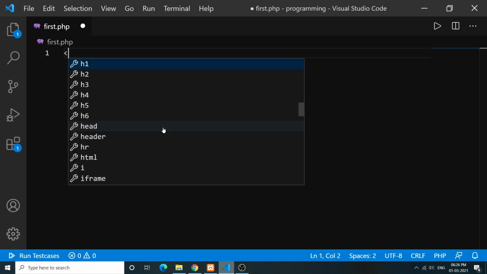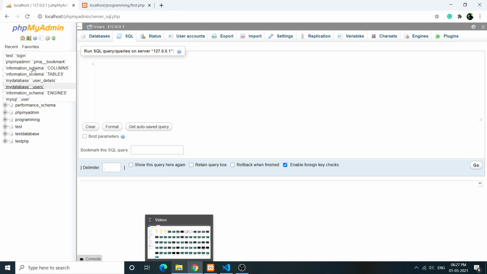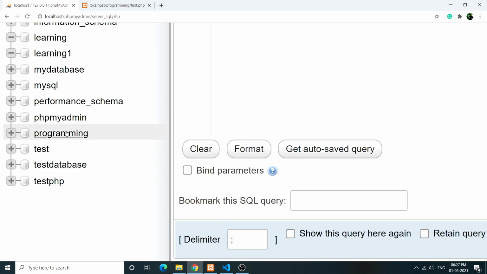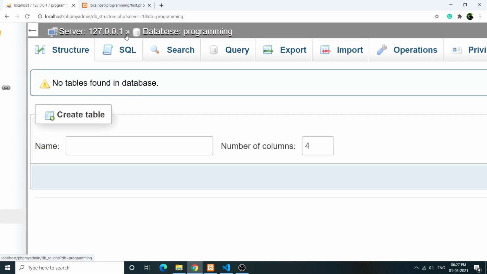Okay, so I will just write the objective for today's video. The objective is creating tables. So what I will do is I will go to PHP MyAdmin. Okay, so I am inside my PHP MyAdmin, and in the last video we created many databases. We created 3 databases. So I will just go to any of them. I will just go to programming. Okay, let's go inside the database programming. So here, as you can see, I am inside the database programming, and now I will just fire queries.